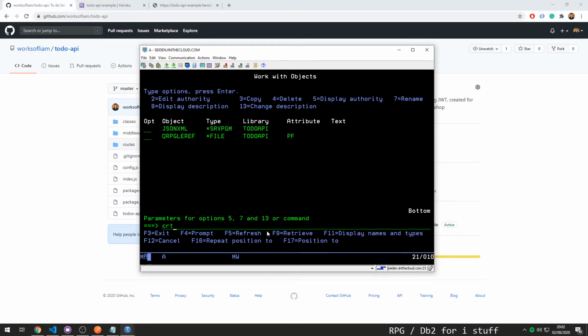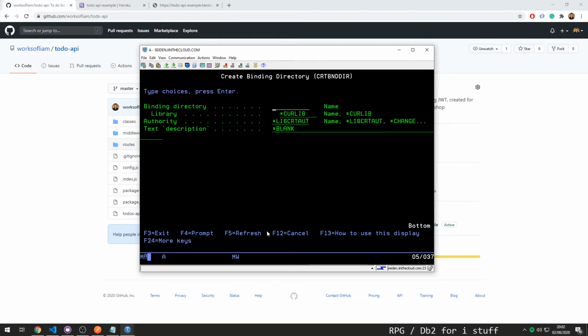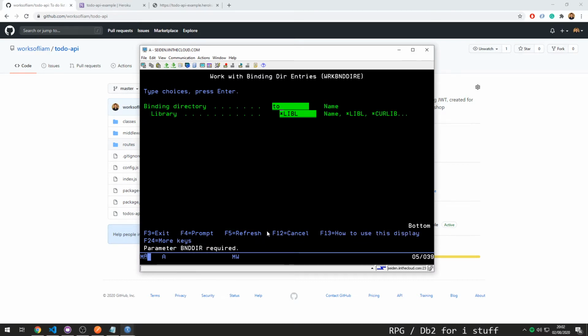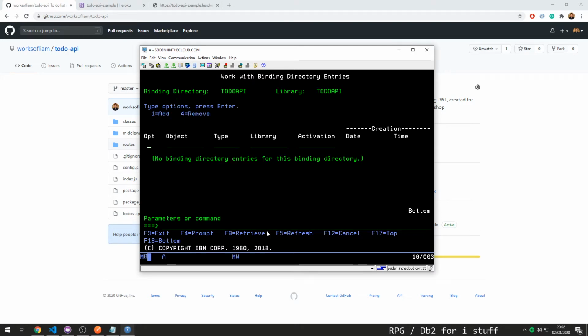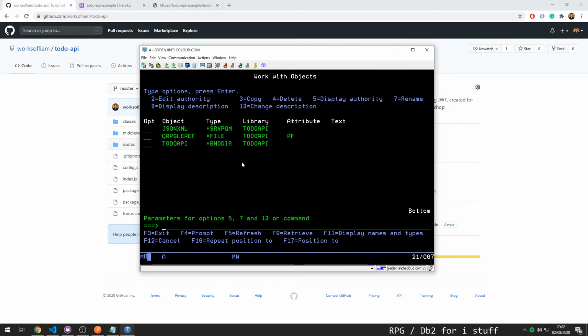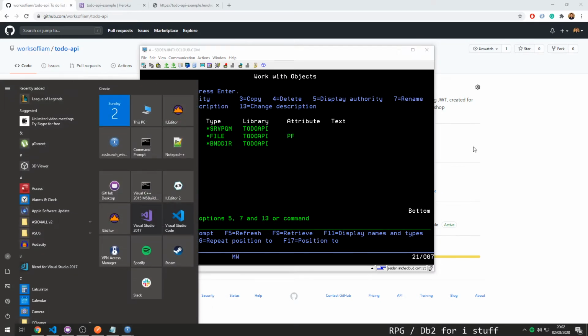We could also go ahead and create the binding directory for this API too. ToDoAPI, ToDoAPI. Work with binding directory entry. ToDoAPI, and one JSON XML type service program, library ToDoAPI. Of course, you can reuse JSON XML. I'm just doing it for some consistency. That's totally up to you how you want to do it. But there's my binding directory to start off with, and now we're really ready to start writing some code.